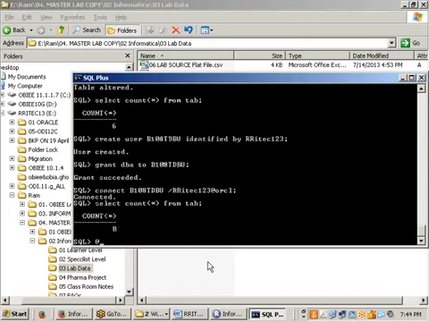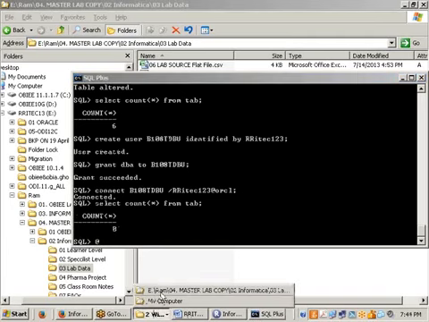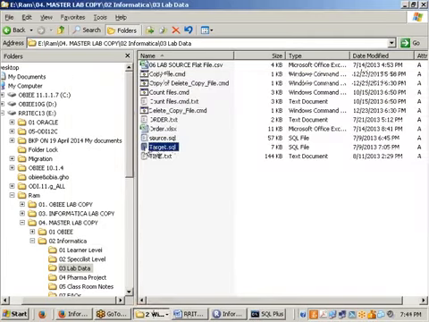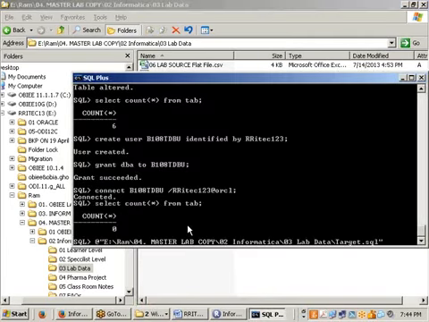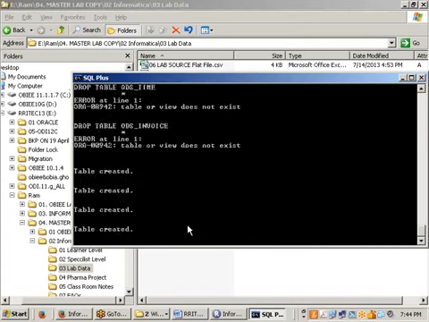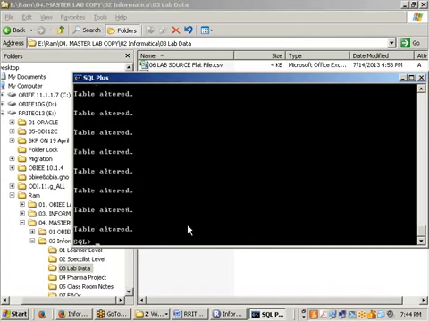Then I want to execute your target.sql. Drag and drop your target.sql like this. Then semicolon, enter. Some tables are created. Now if you go and see select count star from tab, how many tables are there? 22 tables are there. Now we are ready with the source database as well as the target database.